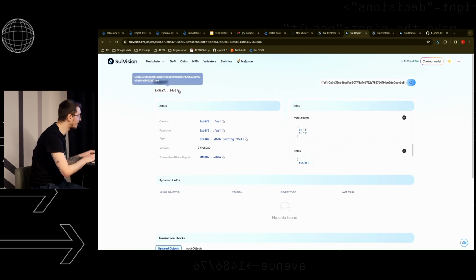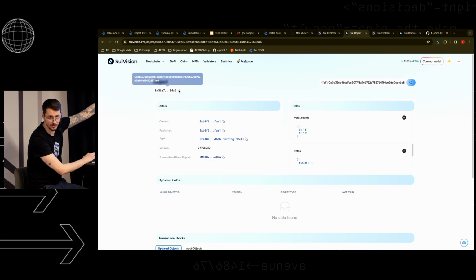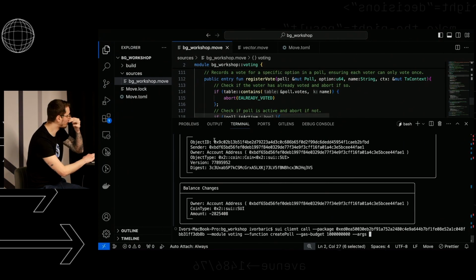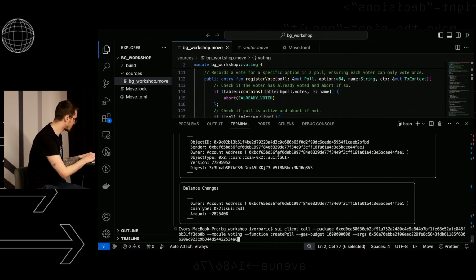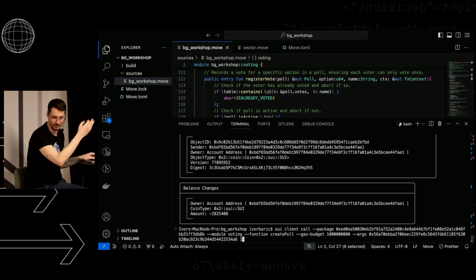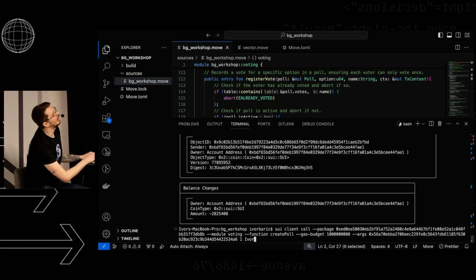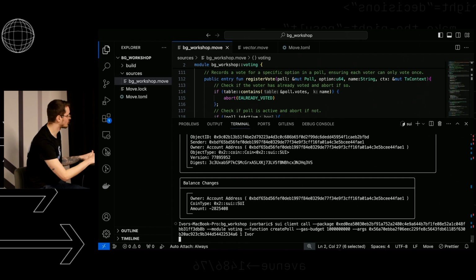So I will just copy this object address, which is my poll. I will pass that as the first argument. The second argument is going to be the option index, which I'm gonna vote for 2, which is 1, of course, because indexes go 0, 1. Then name, I'm gonna put Ivor, and that's it. That should be it.